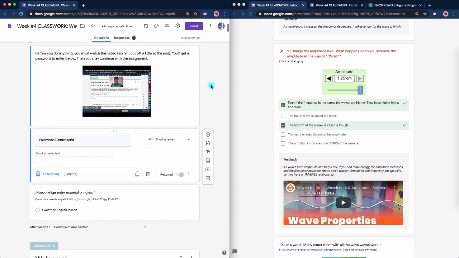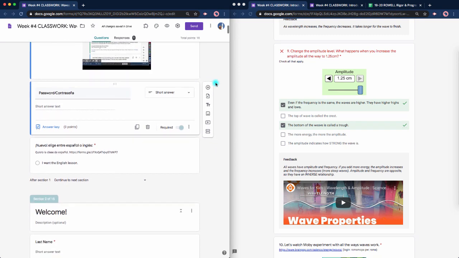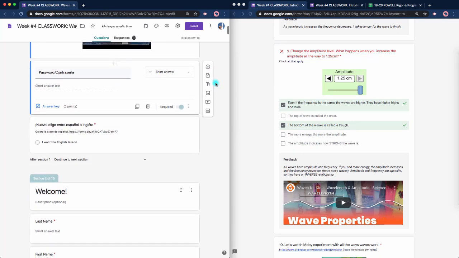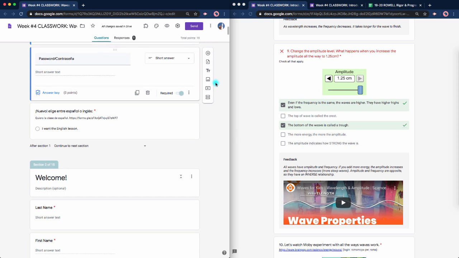This has been an amazing solution because we are now not having to worry about students getting confused or lost, and we're assigning one link in Google Classroom. Plus, I just like it.